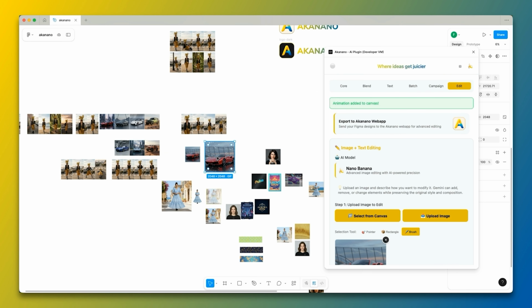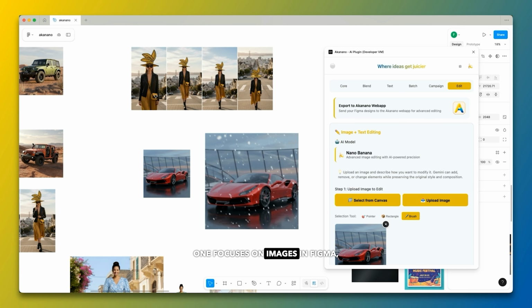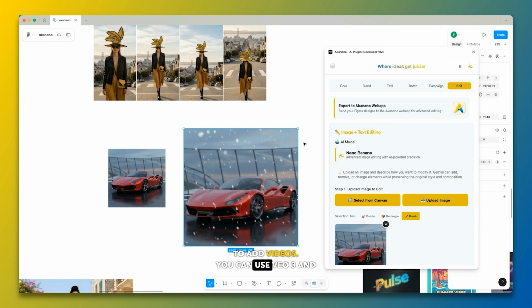And here you go, guys. Also, I would like to introduce you, I'm working on a web app, so soon you will be able to export your creation with this CTA, and I will make another tutorial, because the idea here is to be focused on images inside Figma, but you can also export back and forth from Figma to our web app to add videos. So you can use Veo 3, you can use other AI models to create videos.